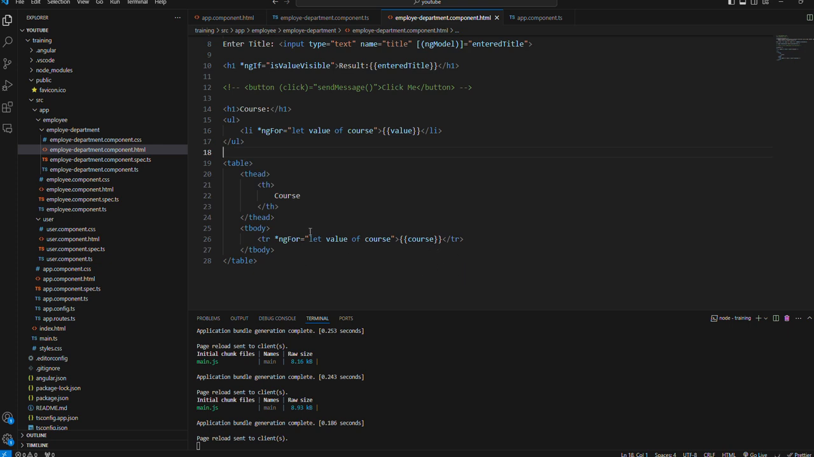In this way we can create tables, we can create lists, we can create anything with the use of ngFor.